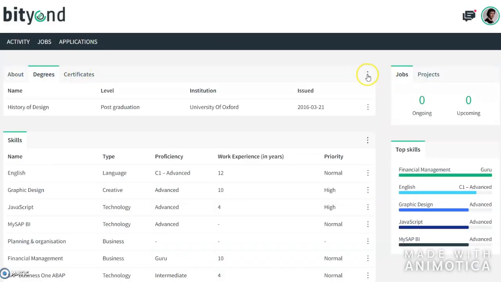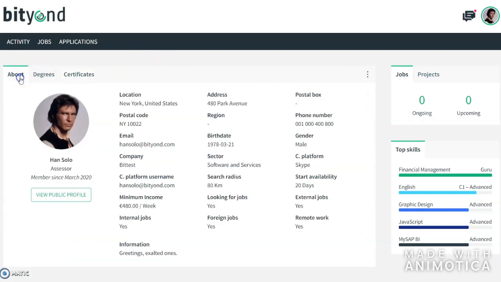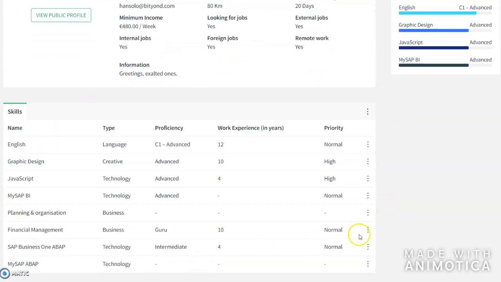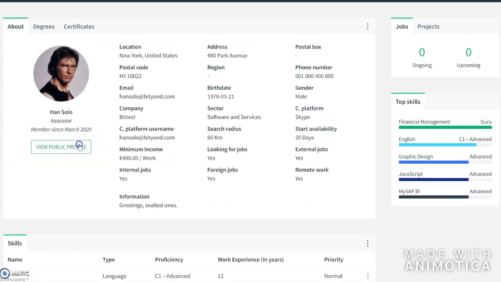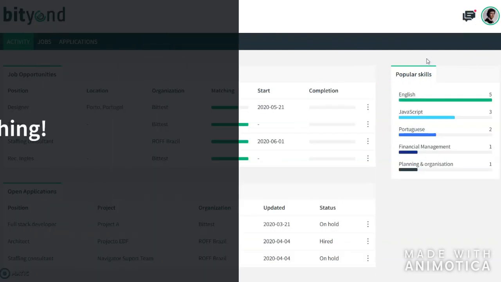Don't forget to add your degrees and certificates as well. Of course, the most important section are the skill sets. You can see that your skills have different types, different priorities, and different working experiences. This is very important. Jobs are shown based on your profile, skill set, degrees and certificates. You can also see that your public profile is way more private than your private profile, obviously.